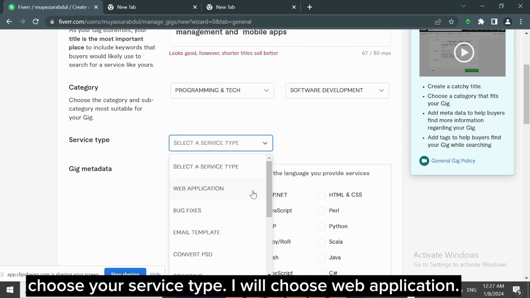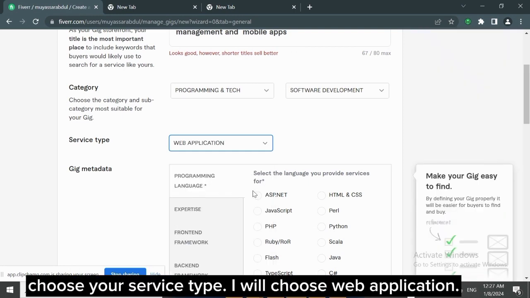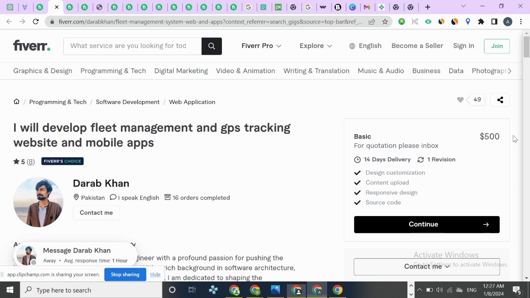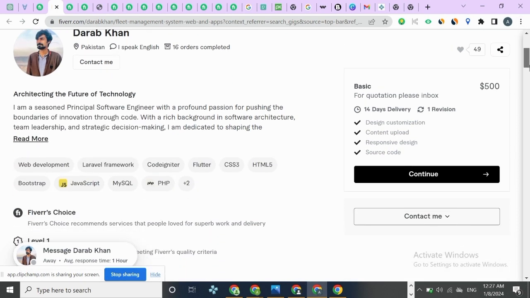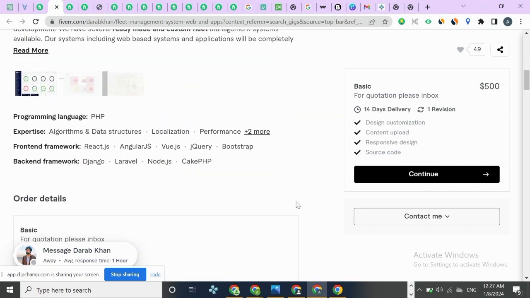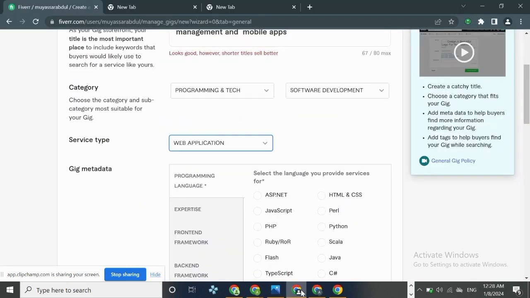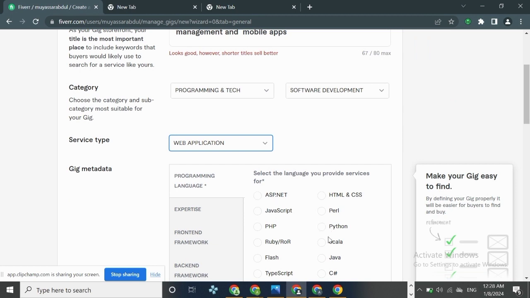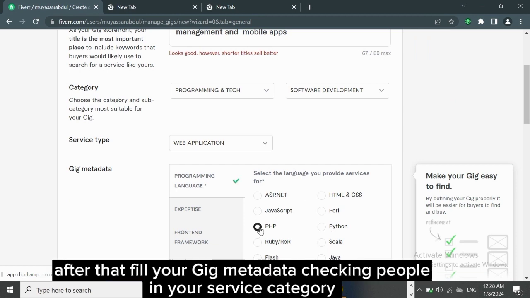Choose your service type. I will choose web application. After that, fill in your gig metadata, checking people in your service category.